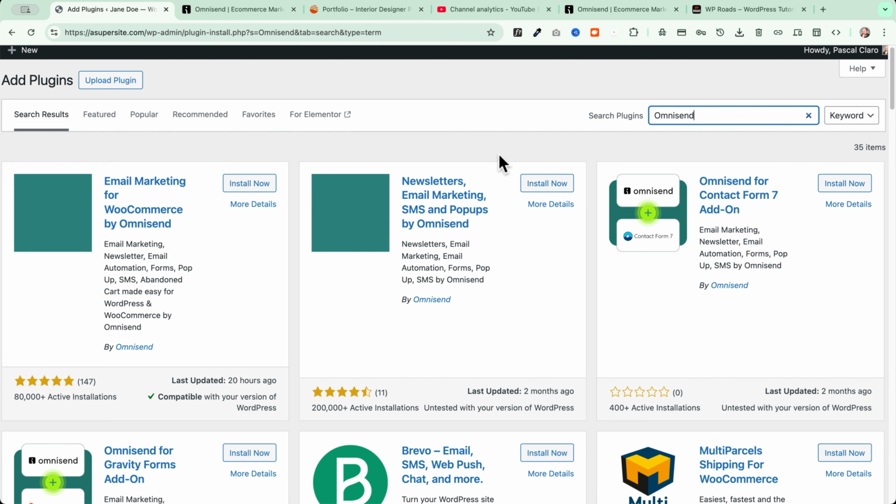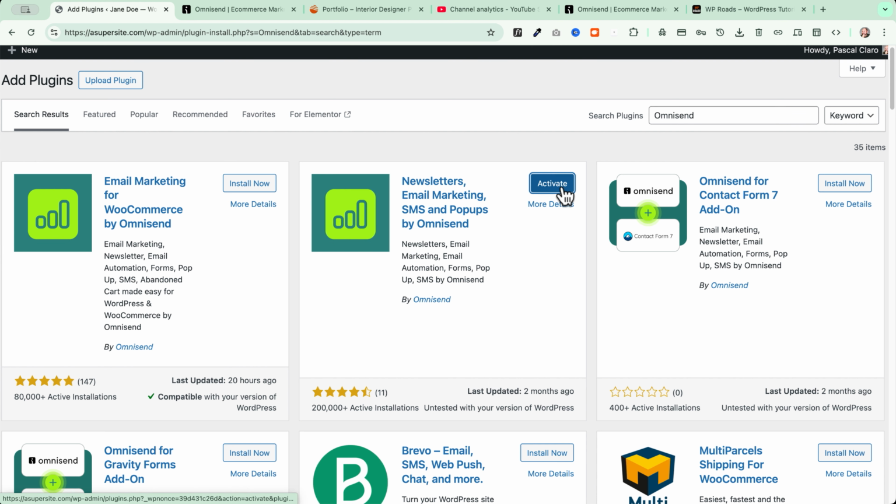In our case, we will start just by seeing how you can integrate Omnisend in the website without integrating it with WooCommerce. So if you have a simple website or a landing page or a blog, you just need to install this one. Newsletter, email marketing, SMS, and pop-ups by Omnisend. Let's go and install this, and let's go and activate.